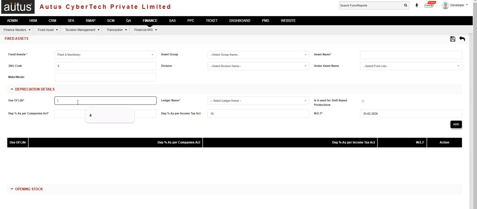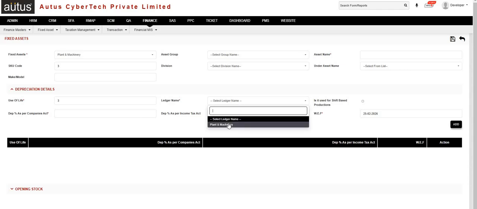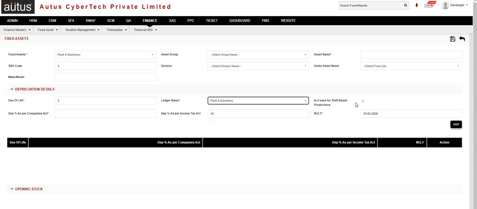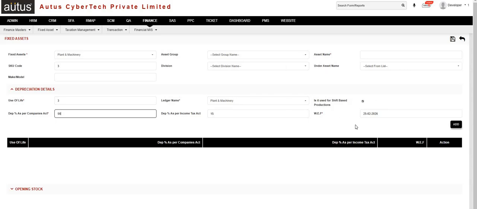Depreciation details of the tool, useful life, either 1 year, 2 years, 3 years, 4 years. Ledger name. It is used for shift based production. If yes, you need to check this. Add the depreciation percentage as per the Companies Act, and the depreciation percentage as per the Income Tax Act. This is a non-mandatory field, with effect from date. Once you fill all this detail, for the depreciation detail you need to click on the add button, so all the information will be added in the grid below.